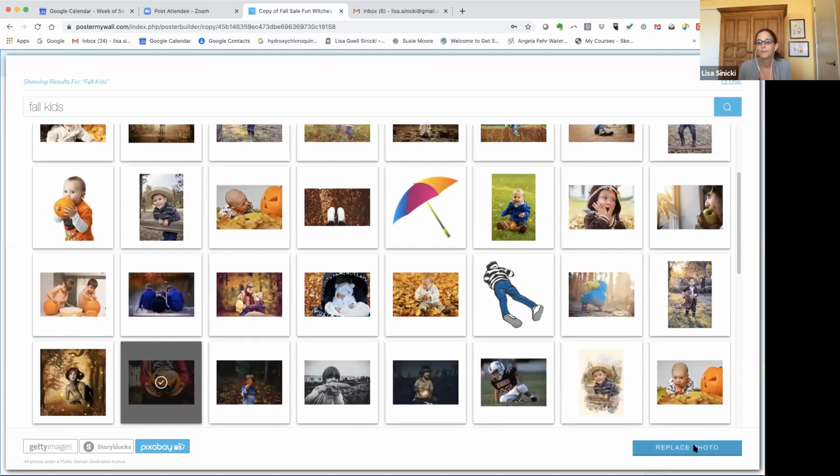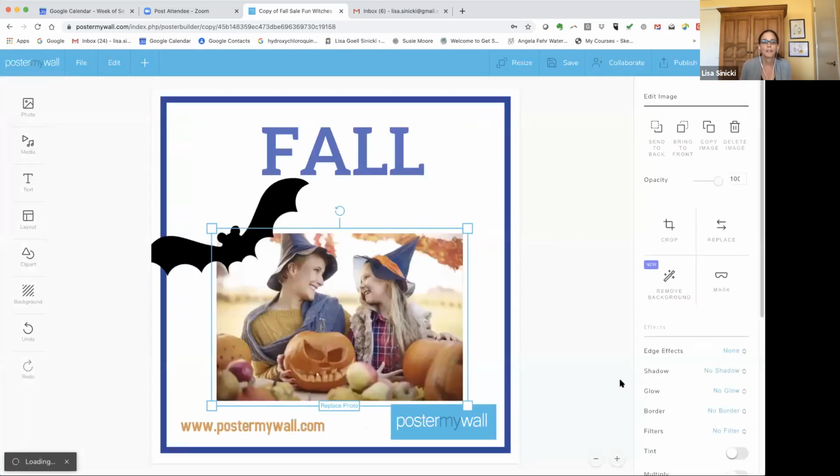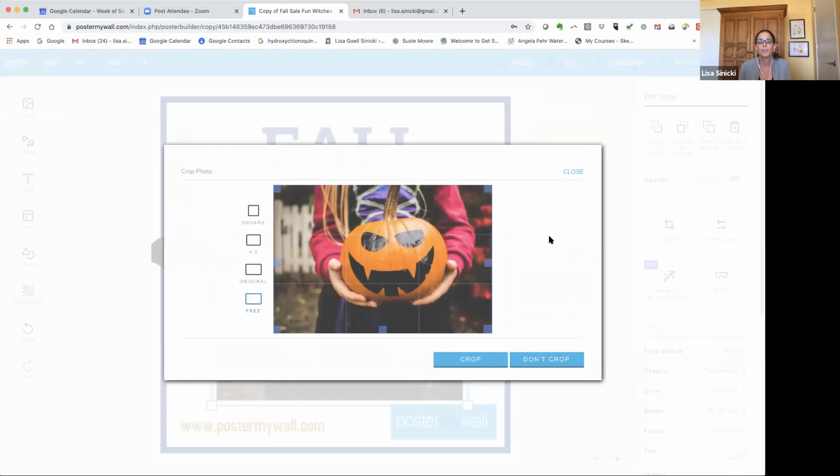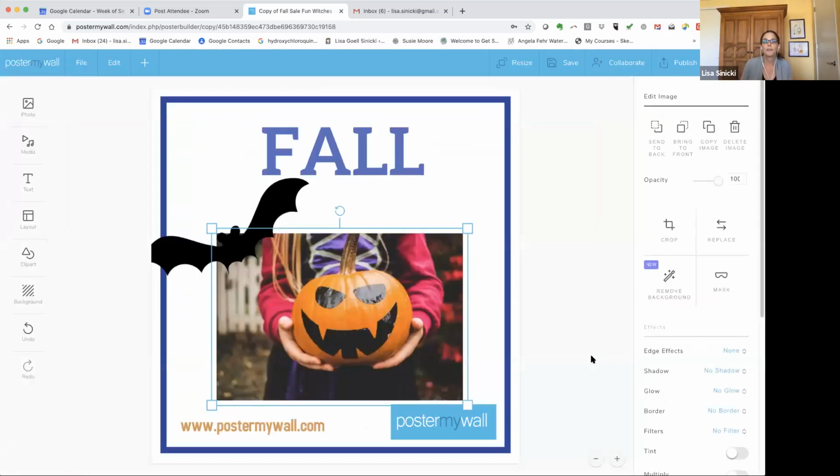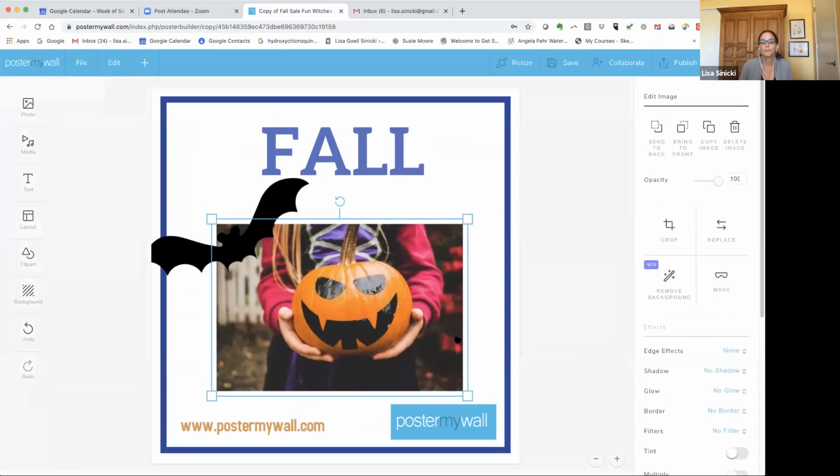Let's take the pumpkin. It takes a few seconds to load. It's going to ask you if you want to crop the image. I'm going to tell it no. And there you go, you have replaced the photo.